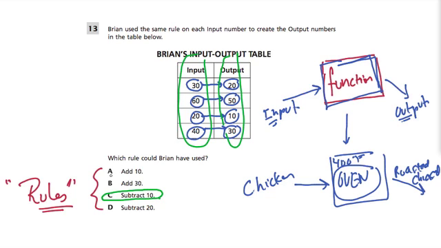You might confuse this whole process and try to pick add 10, but remember the input comes first and then the output comes second, and that'll really help.